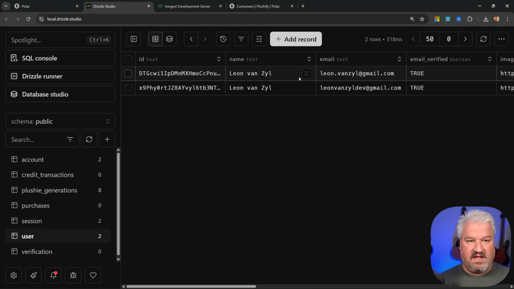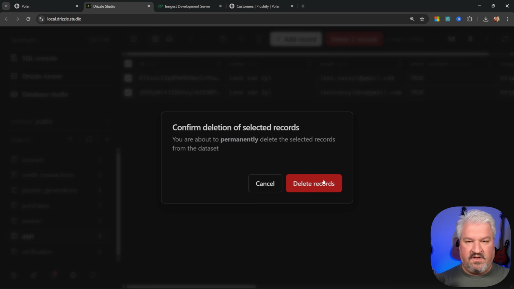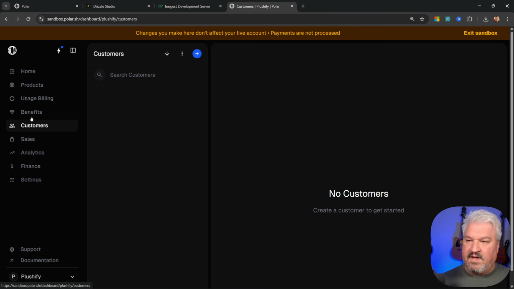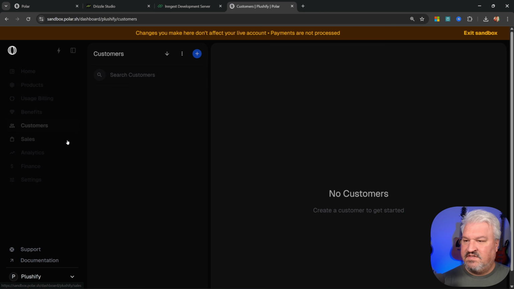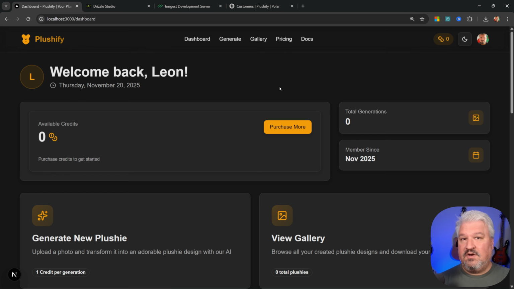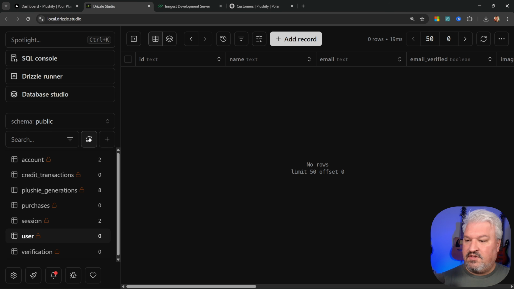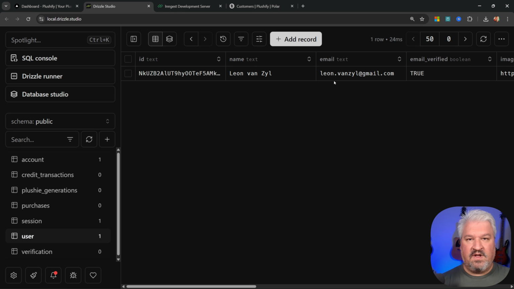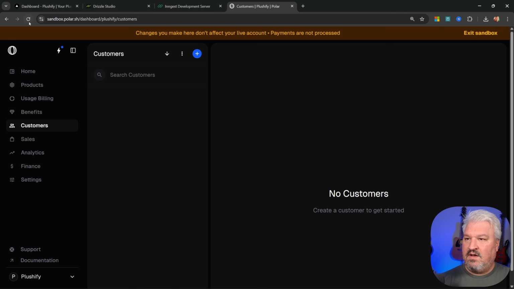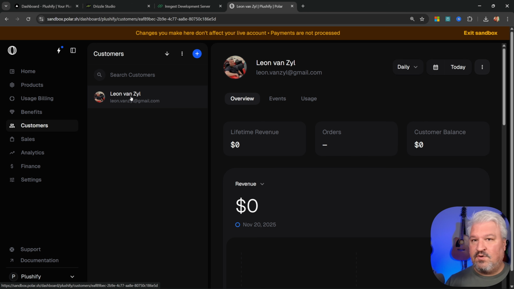So we already had that user over here. So what I'm going to do is actually clear out all of our users so that our database and Polar is in sync. Because in Polar, we don't have any customer records yet. BetterAuth is supposed to replicate that user record to Polar as well. So BetterAuth will keep these users in sync. So now that I've signed in, we can see that user record. And if we go to Polar and refresh this, we can see that user in our Polar dashboard as well.